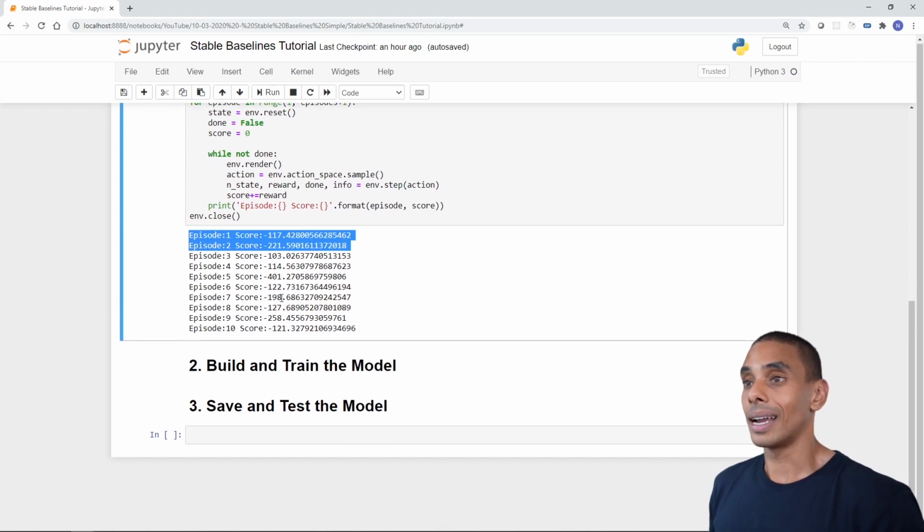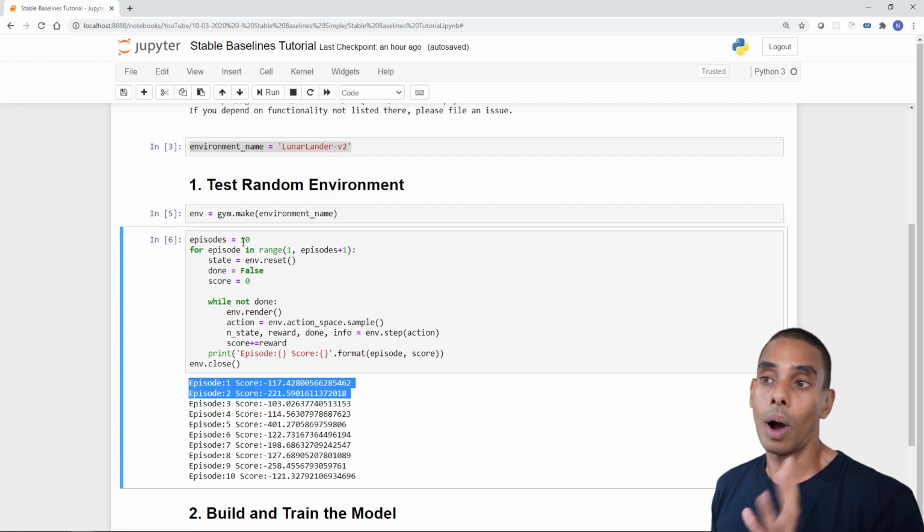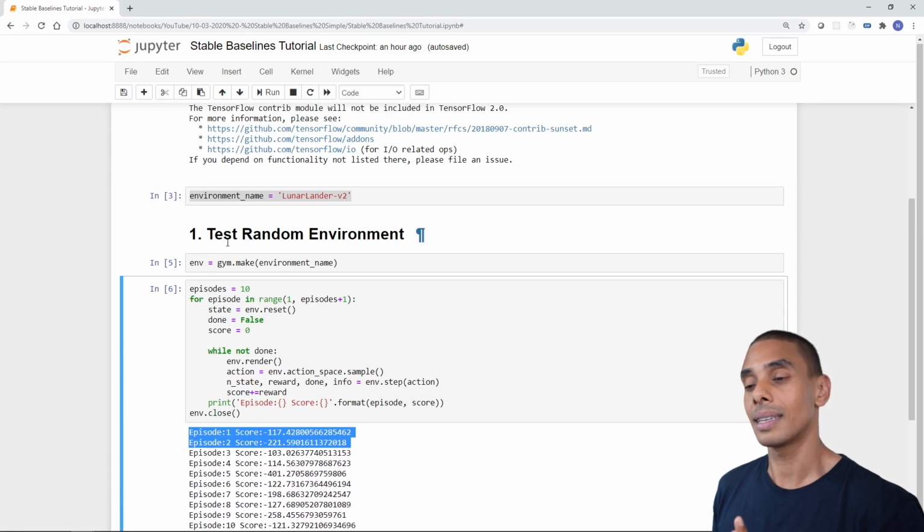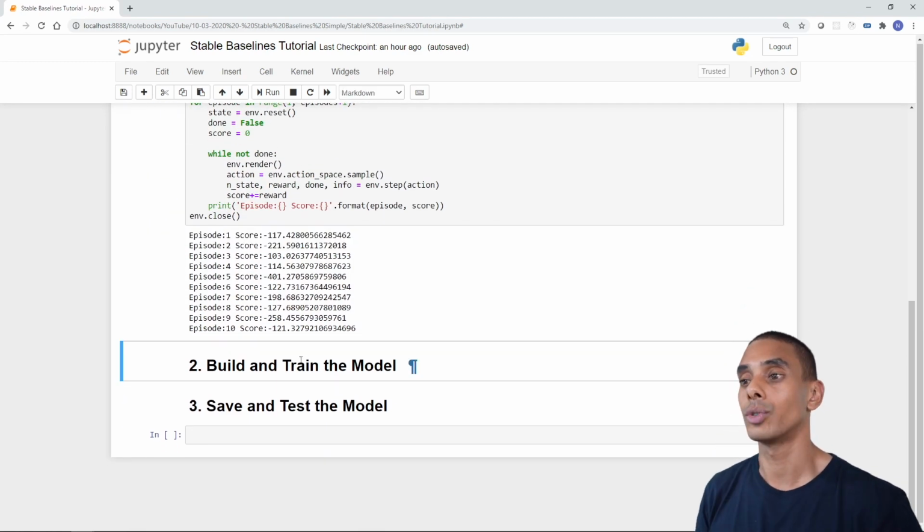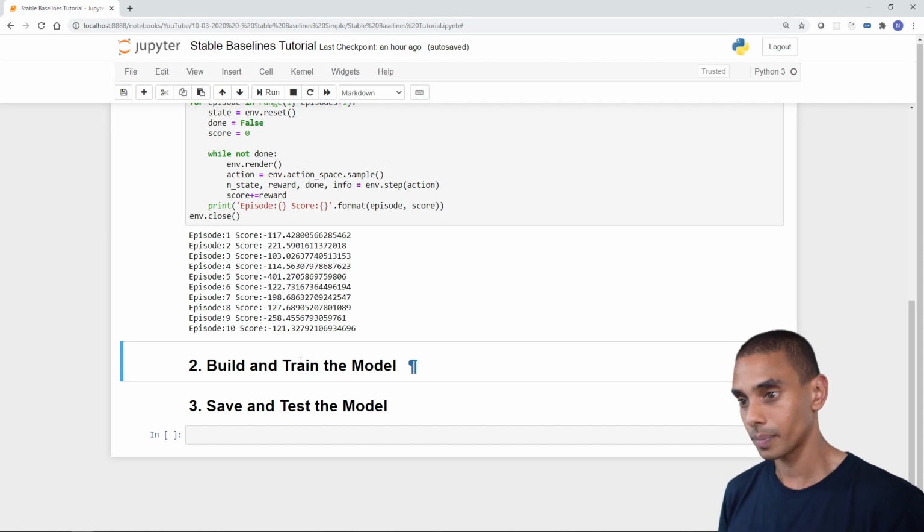So now that we've tested out our code, that's step 1 done. The next thing that we want to do is build and train our model. So let's go ahead and write that code, then we'll take a step back and see what we've written.